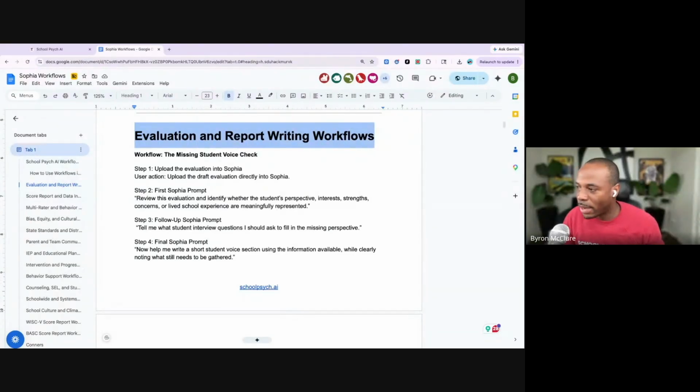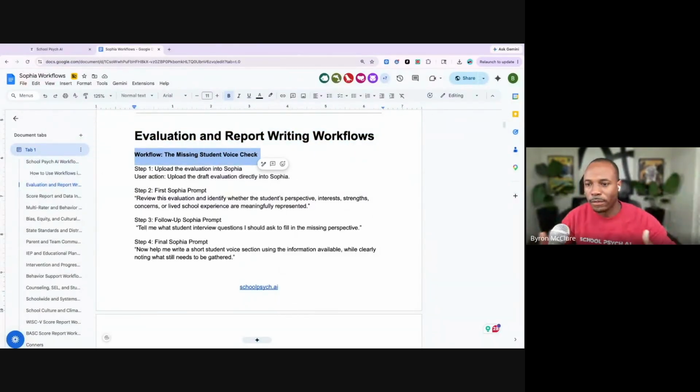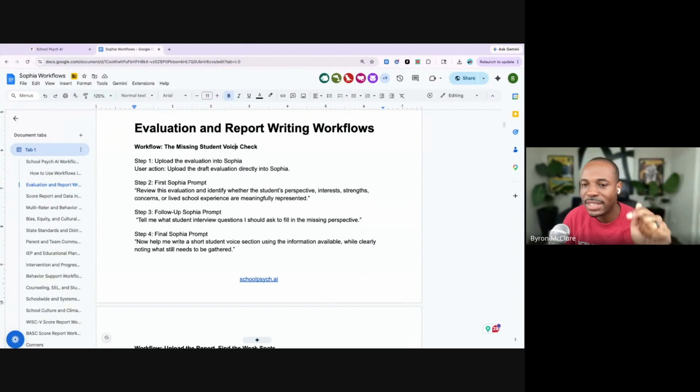We're organizing by the topic here. And then you see where it's bold. These are going to be the different workflows that you can actually use. This one, Tony, is so good. And we're going to walk through this sample workflow together. This is the missing student voice check. And what you do, you upload an evaluation, and then we just have different prompts that we're going to walk through. So we're going to do this workflow together in real time.